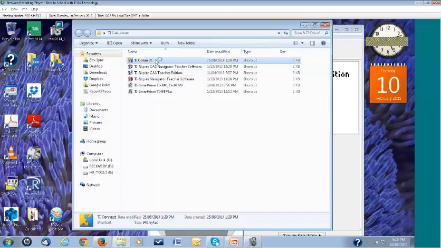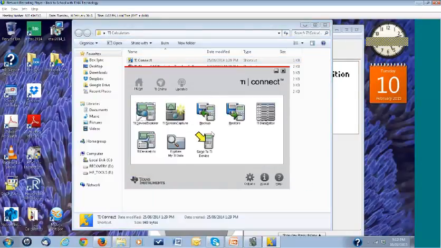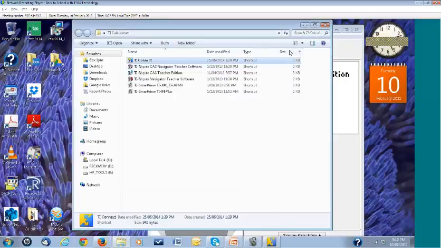So you open up your TI Connect software and you'll see that you have the option here to send to TI device. You need to have the device connected, so they will have received with their calculator their USB to mini USB, and you use that to be able to transfer.